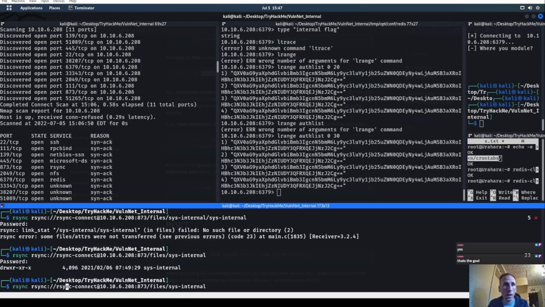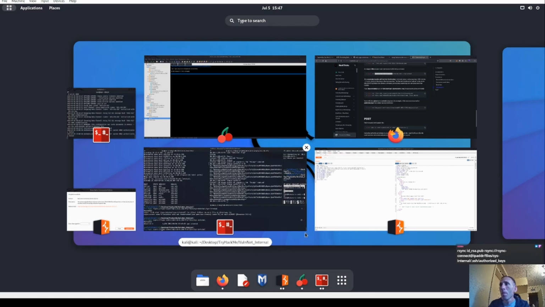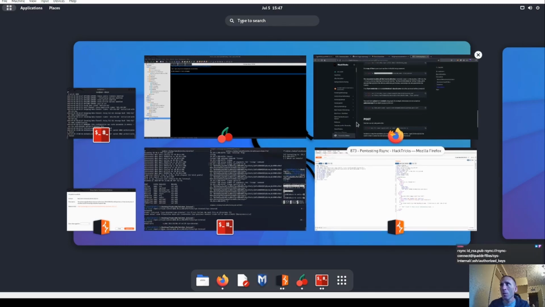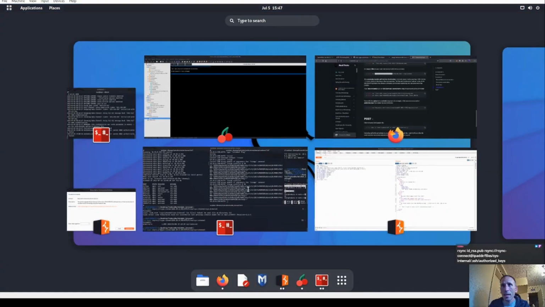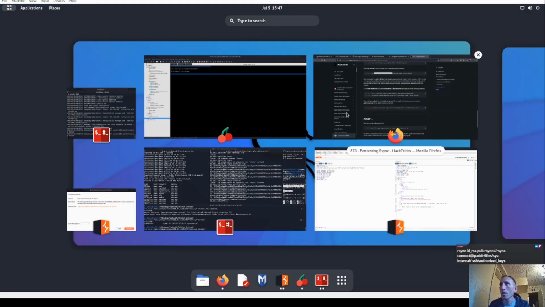That's the goal. Okay, I'm starting to figure this guy out. So we need my keys, right? My actual keys. So I need to put my keys on this box to be able to get into it. Home user, so Kali .ssh. Wait, where's that going?